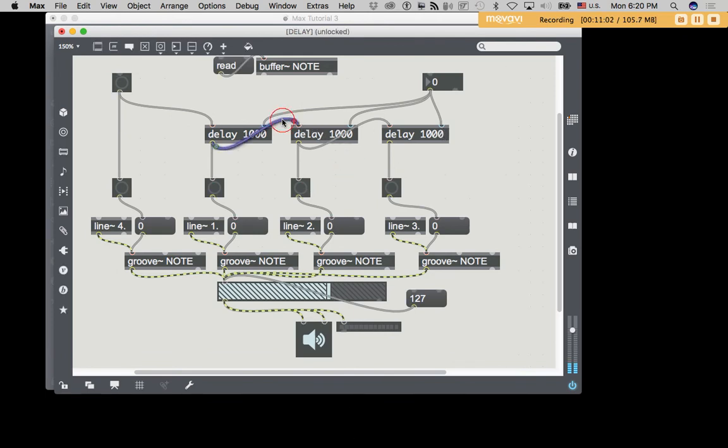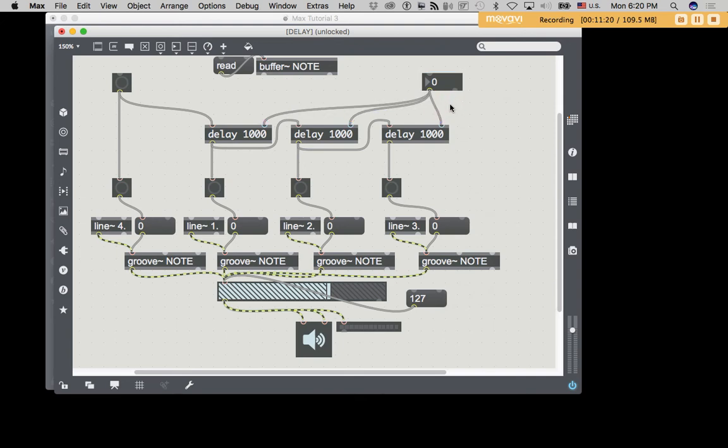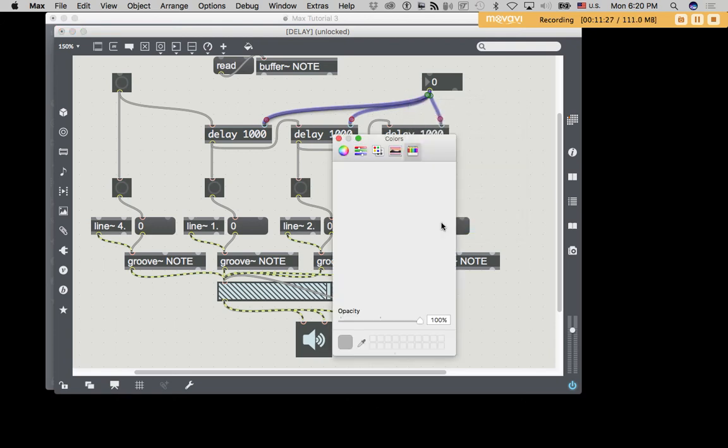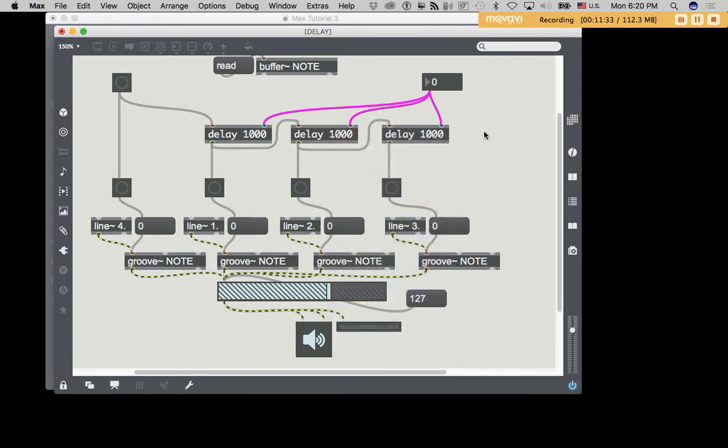This is getting a little messy, so I'm going to use segmented patch chords to draw this a bit more clearly. And if you want, you can also use coloration. Option clicking and dragging to select the patch chords, and then control clicking to change their color. And I'll just pick a color for those chords. That's a way to make things a little bit easier to see.